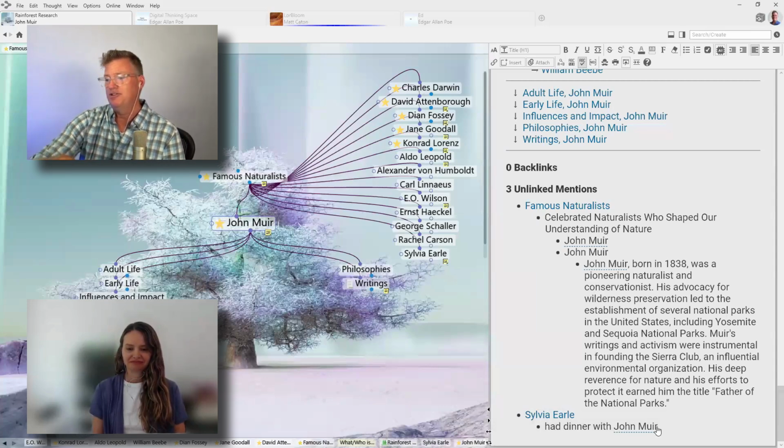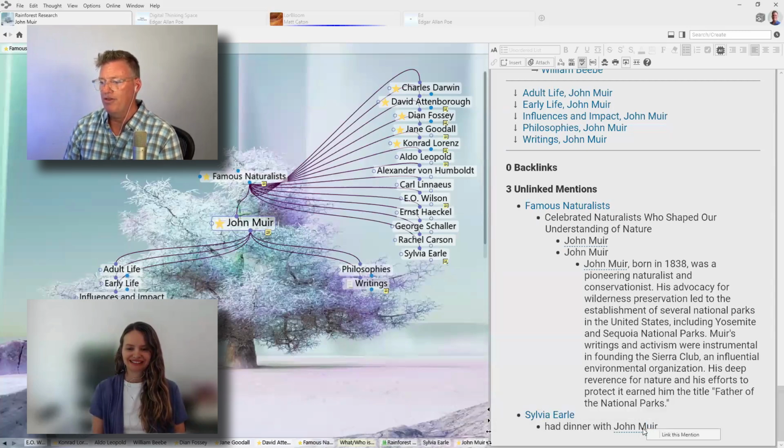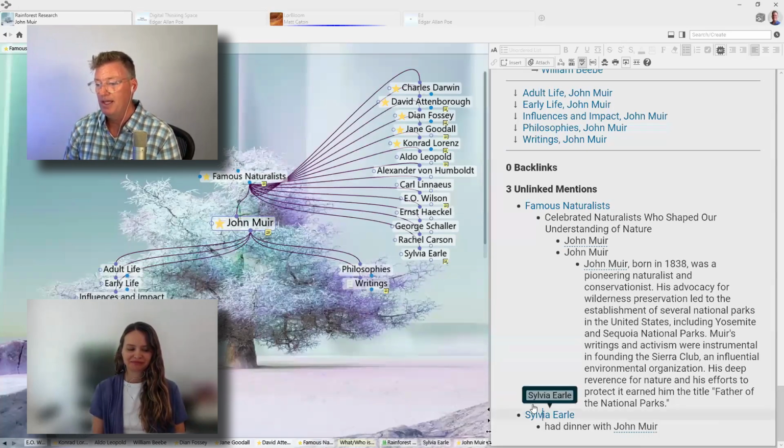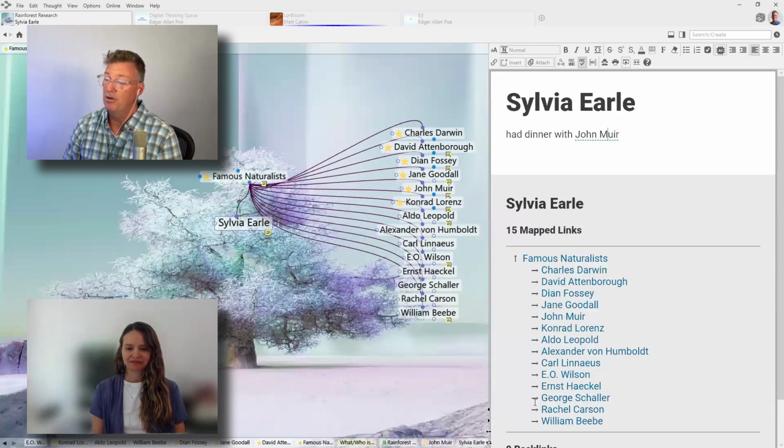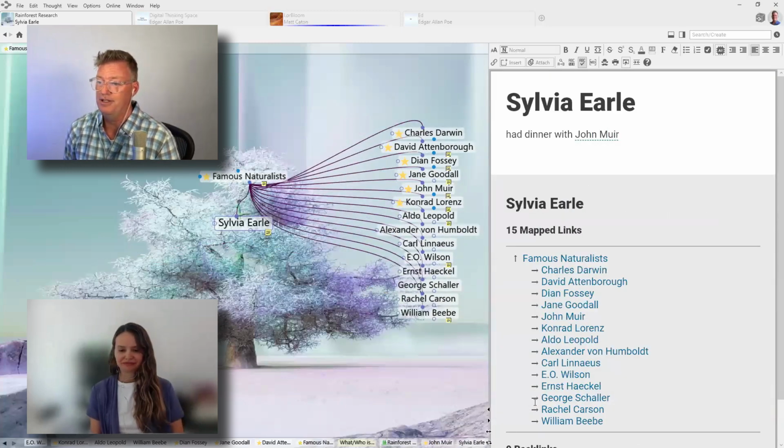I don't think any of that's true. I'm making that up, but nonetheless, I can get back and forth to those individual thoughts right there from the backlinks and mentions. So a really, really great feature to utilize.